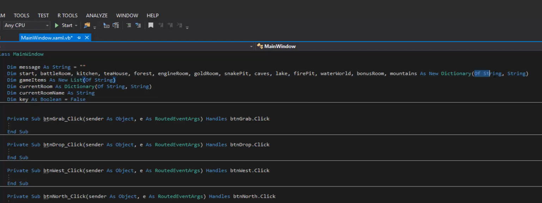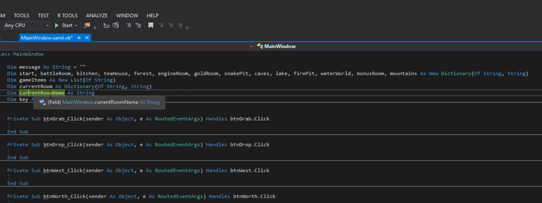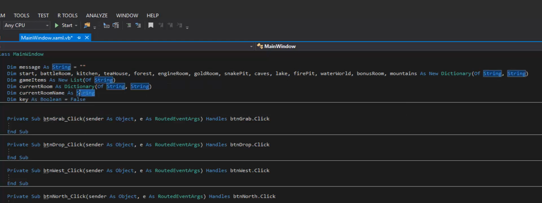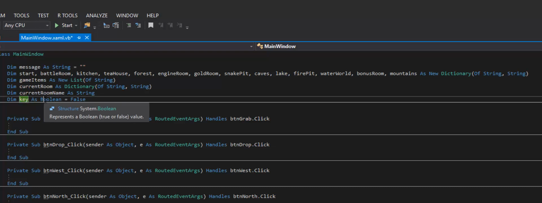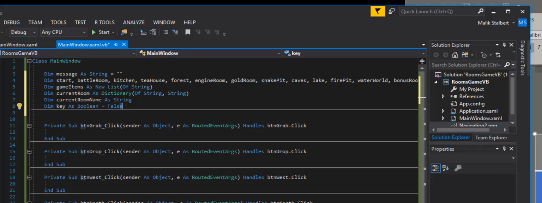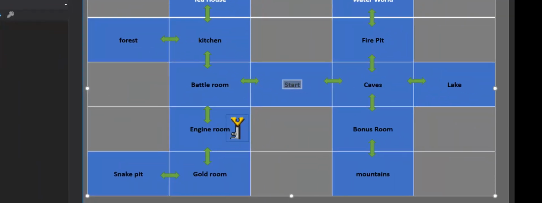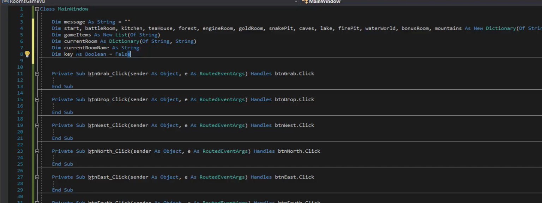Whereas the dictionary has two things. It has an index and it has a value. And then over here I have a current room name, which is just a string. And then I have a key, which is a true or false, a boolean, and I started off as false. So when I go here and you see in the engine room there's a key there, that's what that represents here. The current room is just going to be the name of the current room that I'm in.